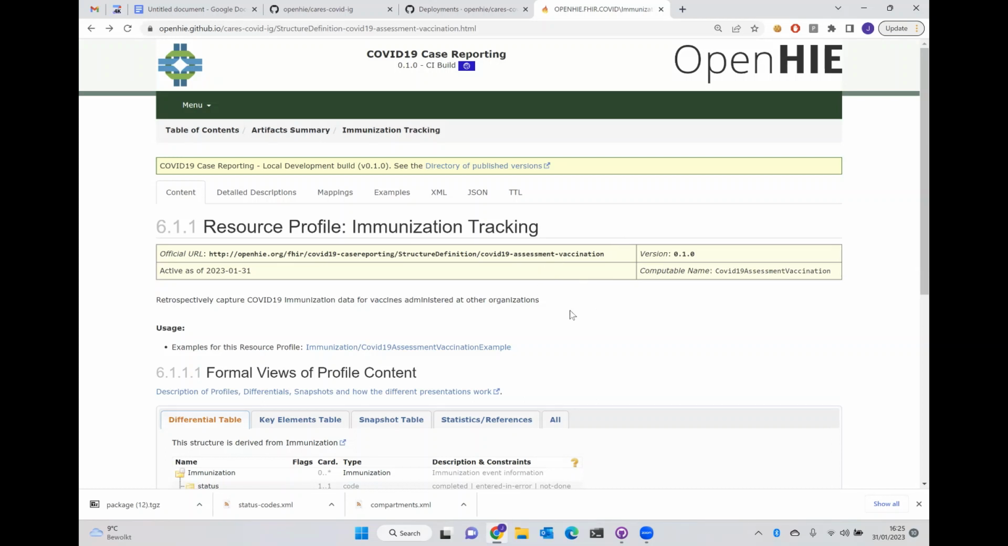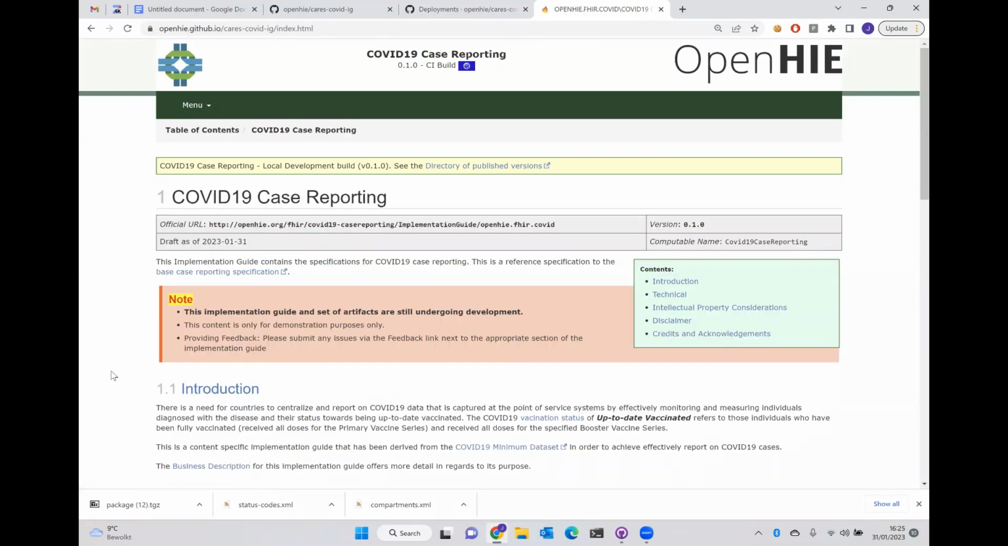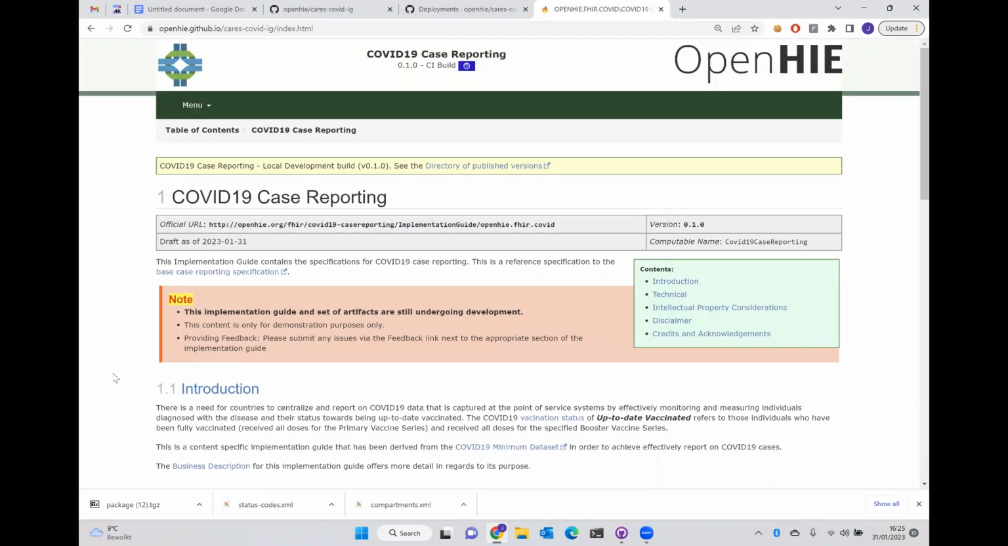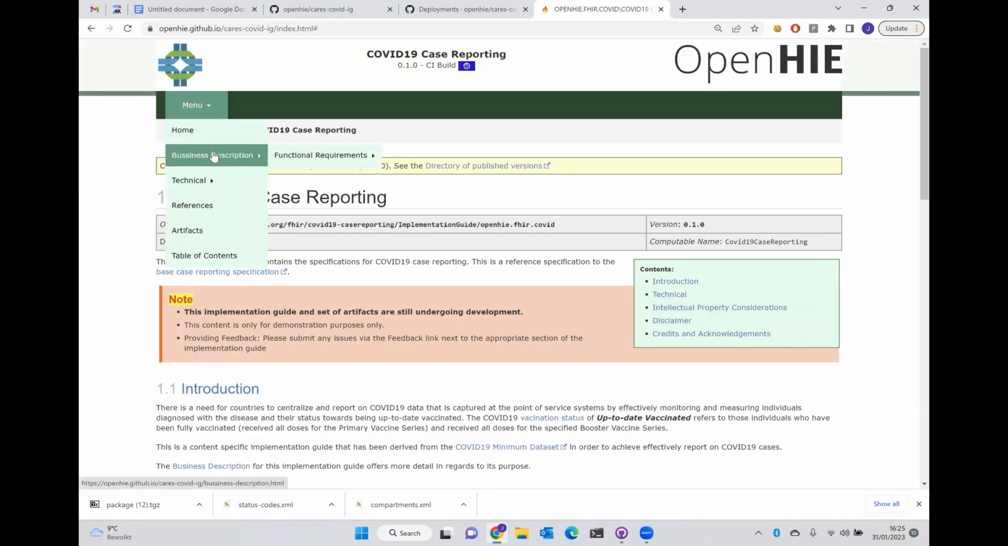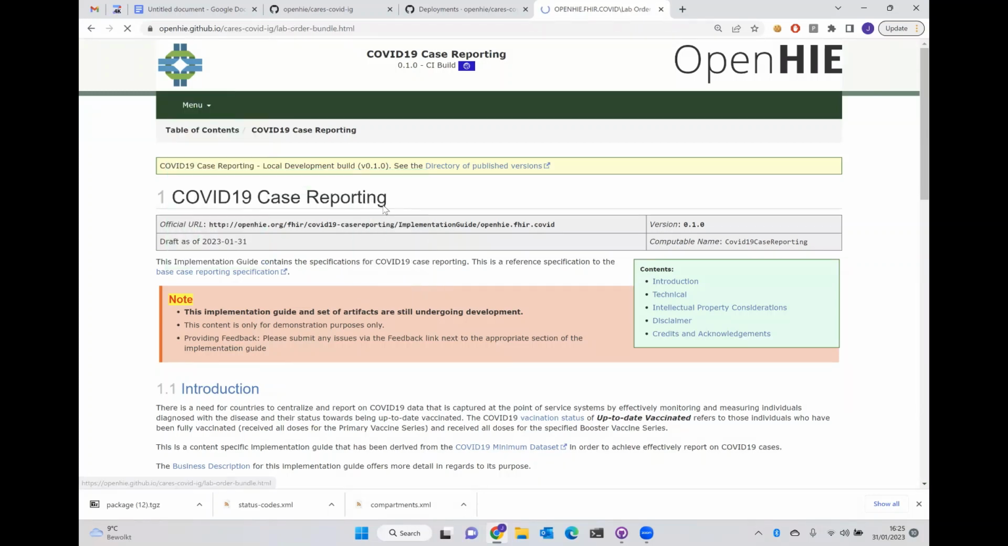If you can perhaps navigate to menu, just hover the mouse over there. Just click on the very first one, COVID-19 case reporting, to go back to the home page. Okay, actually, sorry, hover over menu. Just like menu option, yeah. And then go to technical. Yeah, and then click on, let's say, it doesn't really matter. Choose anyone.